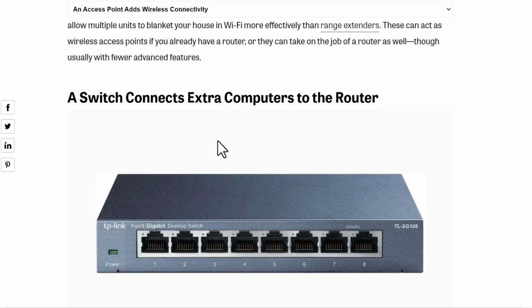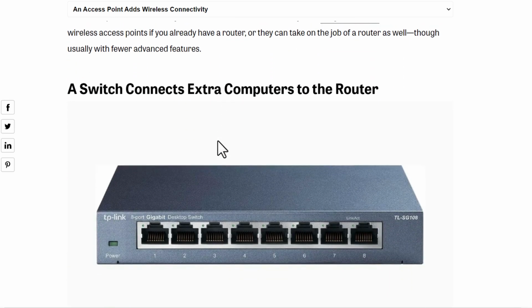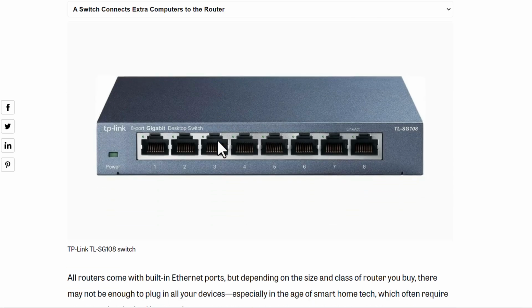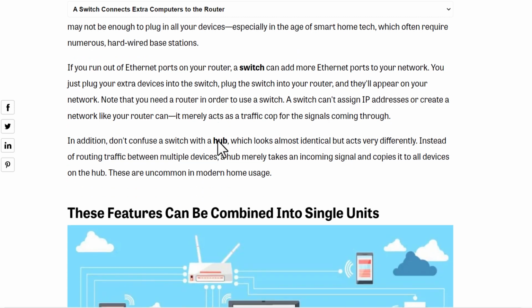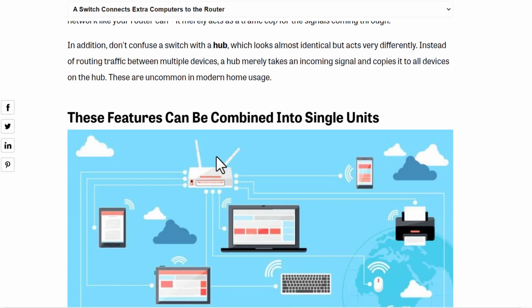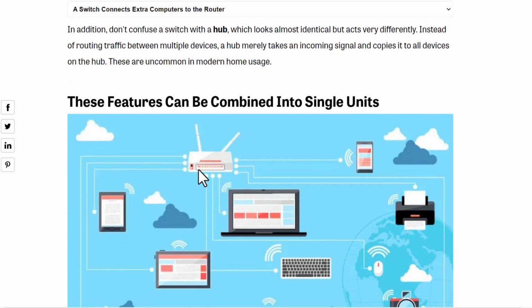After that we have the switch. If we want more devices to be connected to the router, we have to use a switch. A switch is something like an extension device to make the router able to receive more devices.